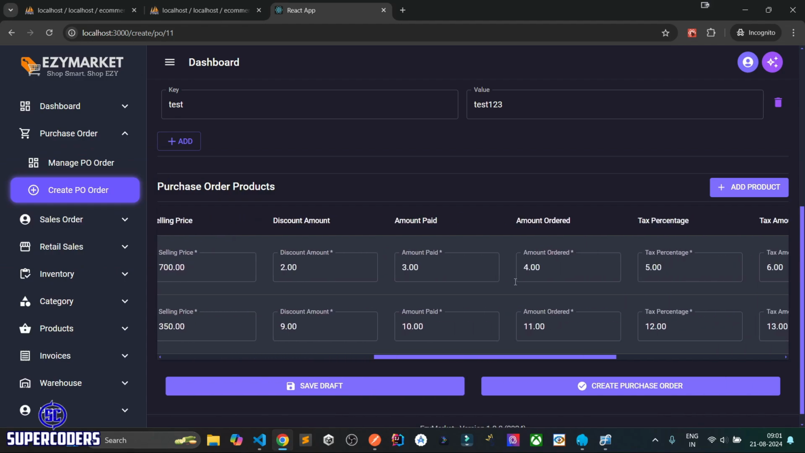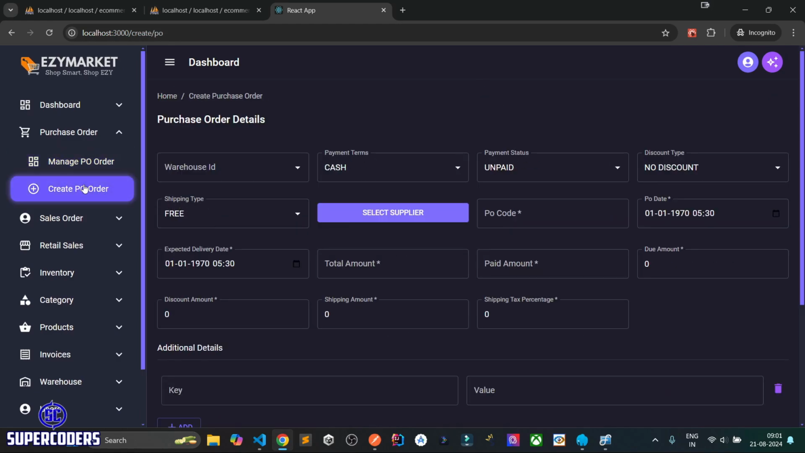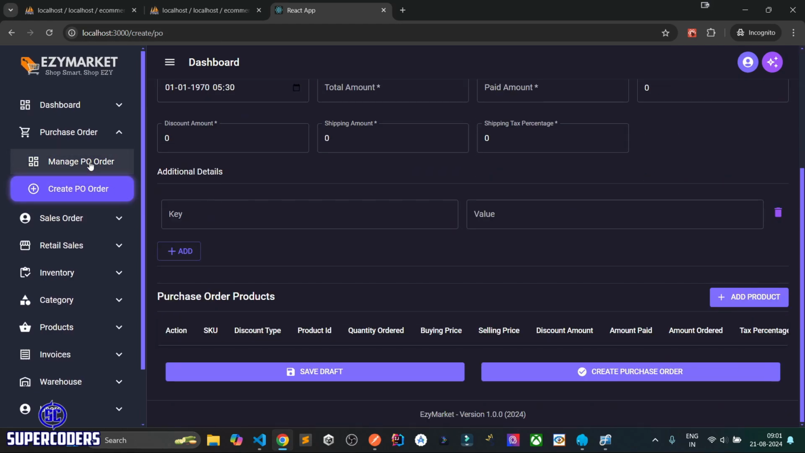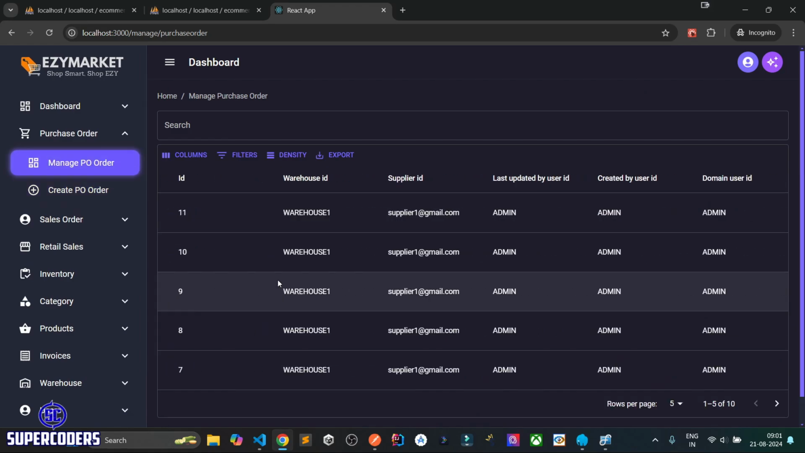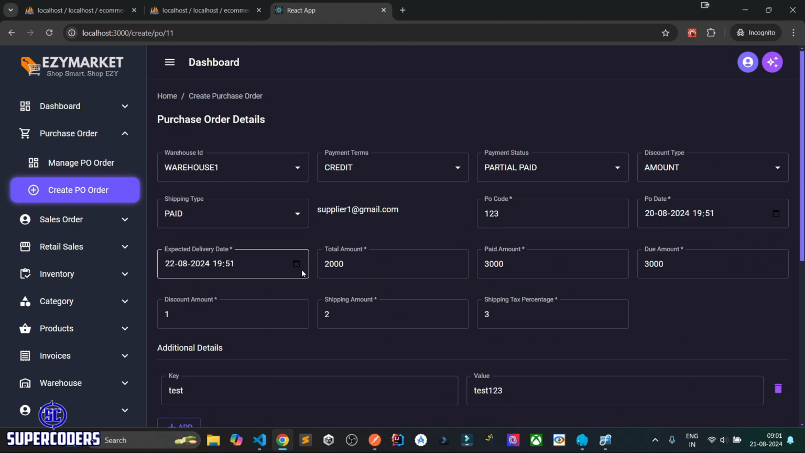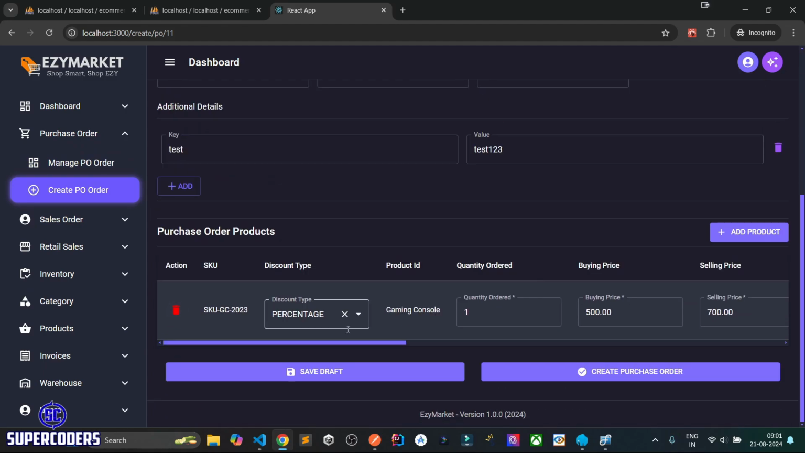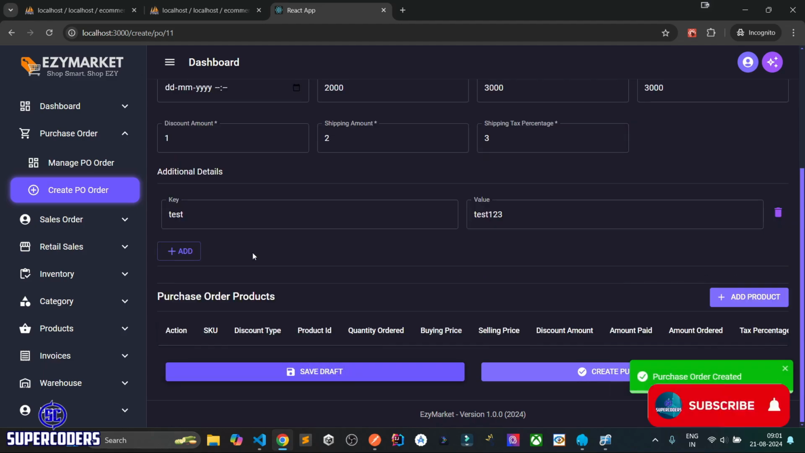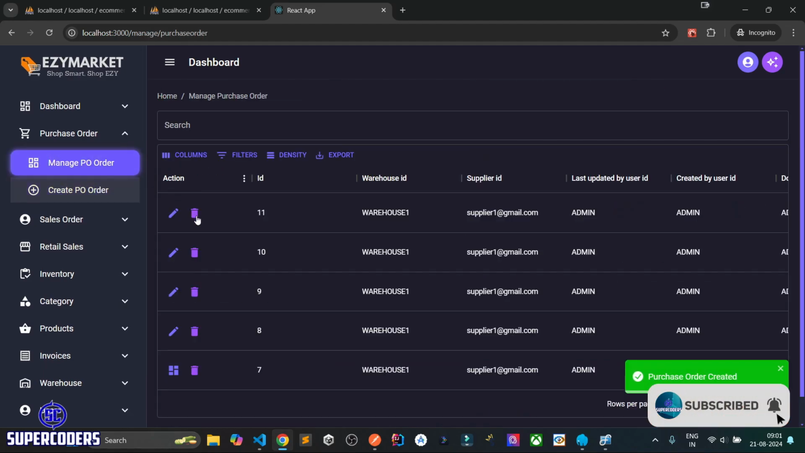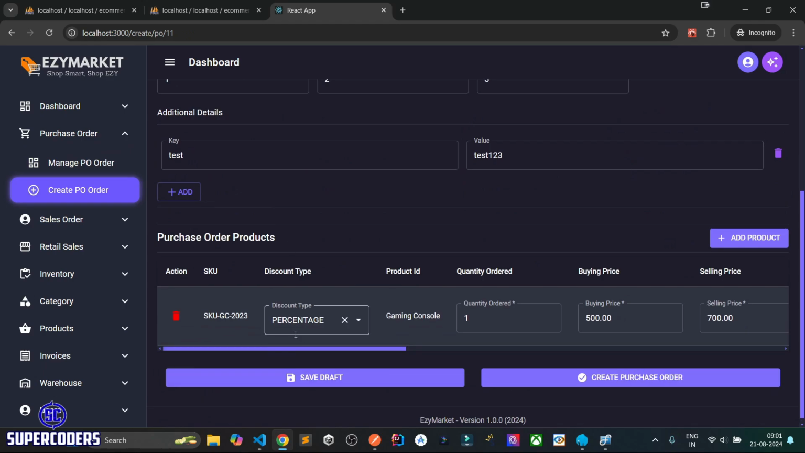and I can get all the SQ and product details and everything. After that, if I come again, create purchase order, that is fine. Click on manage PO order, that is also fine. If I click on ID again, I can get the data, and even if I click on delete and I can click on save draft, if I check again, you can see one item is getting deleted.